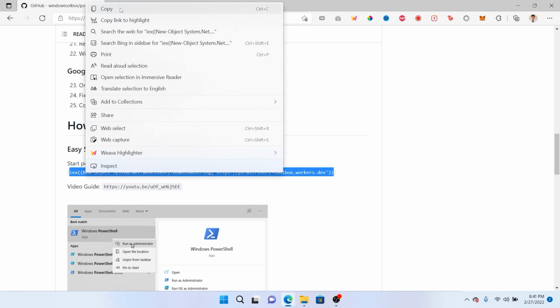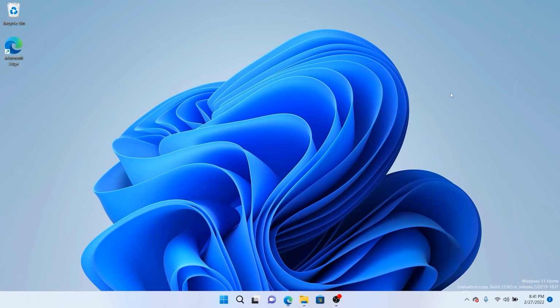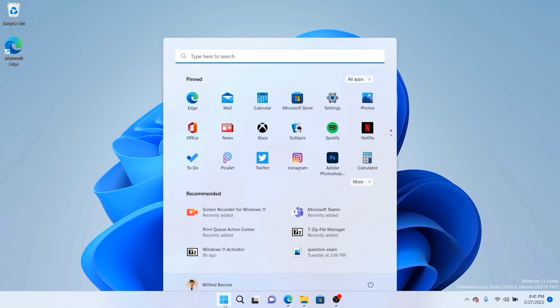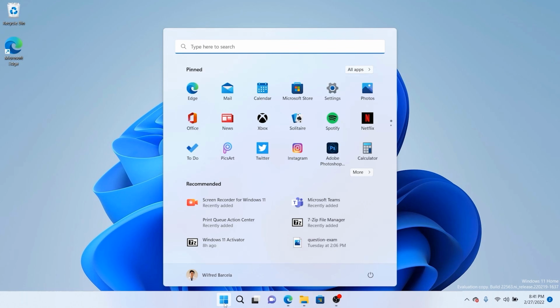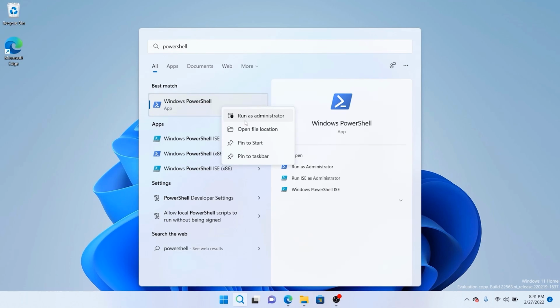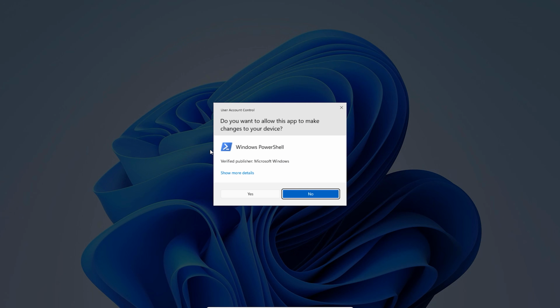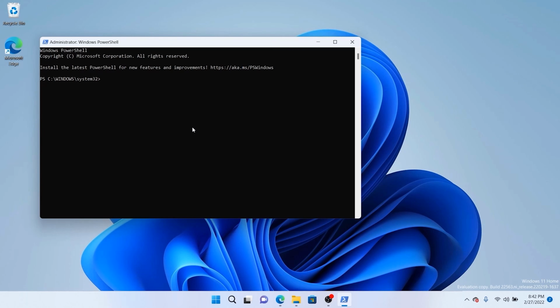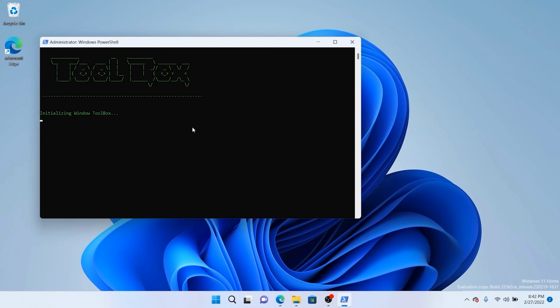Just go ahead and copy this one, minimize this window, and then open up once again a PowerShell command line on your Windows. Make sure to also run it as administrator and hit yes once you're prompted with this window. Paste the command that we have just copied and hit the enter button on your keyboard to open up the Windows Toolbox.